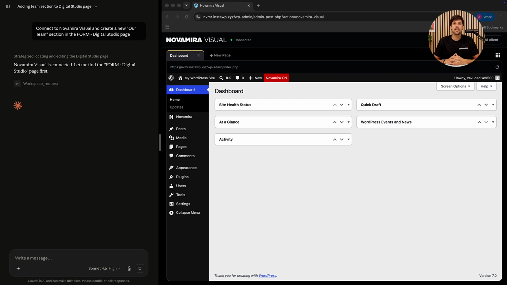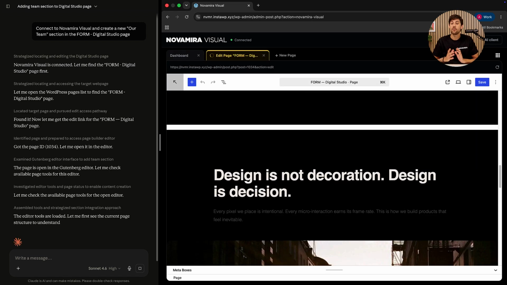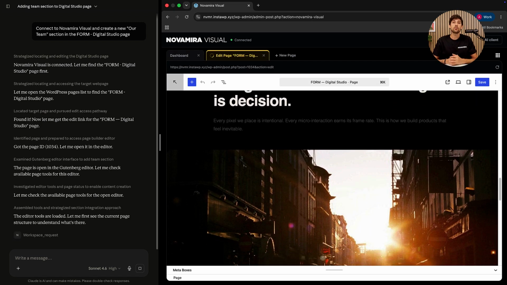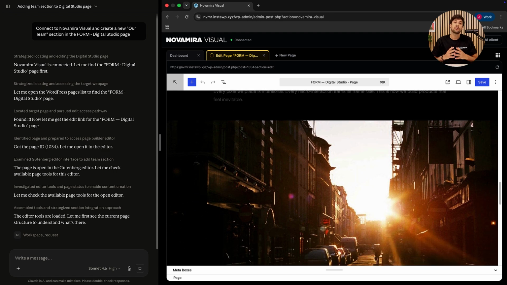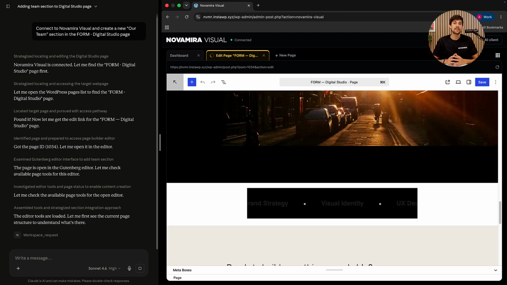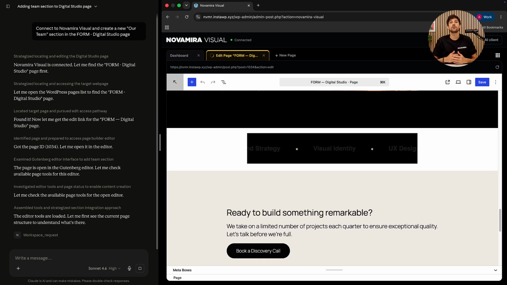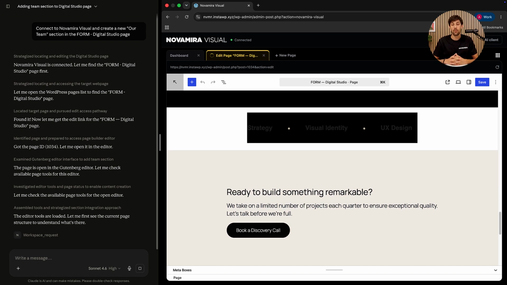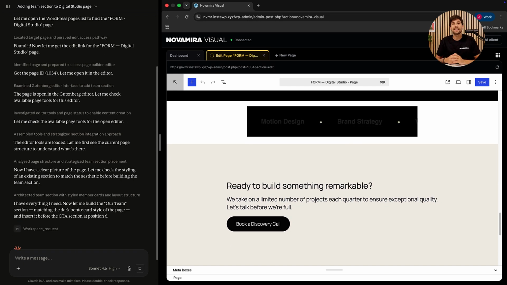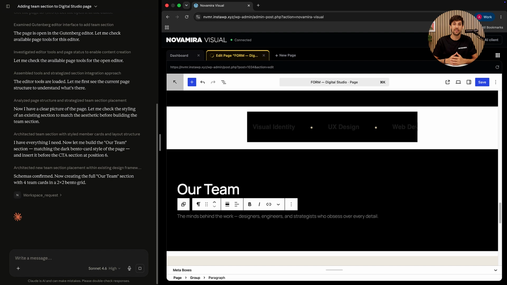And now here's the same thing with the Gutenberg block editor. And one thing worth knowing, Novamira Visual isn't a separate plugin, it's part of Novamira. The same WordPress site can run the standard connection and the visual workspace at the same time. Watch the agent open the block editor, add and edit blocks, and build the page live.